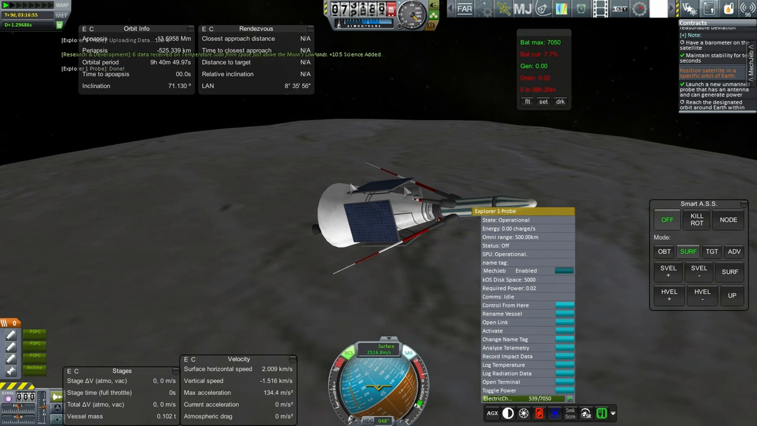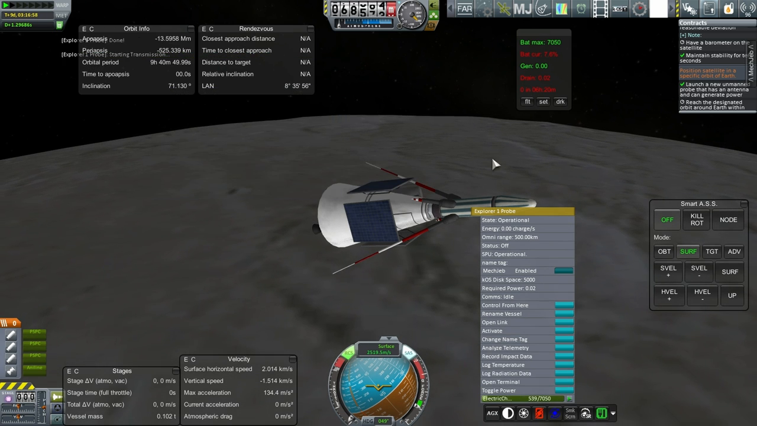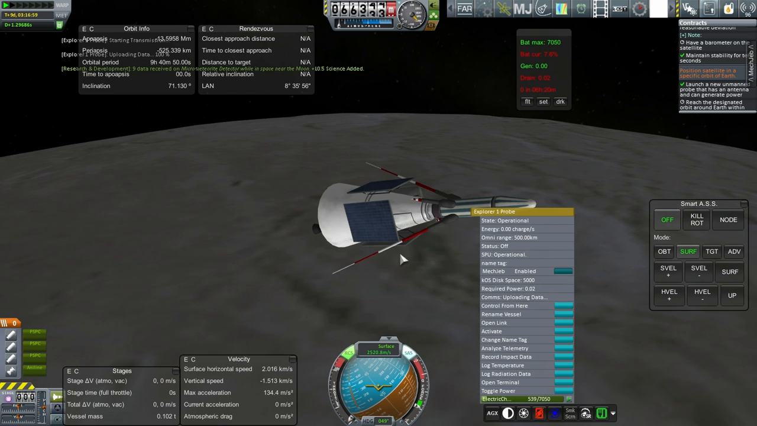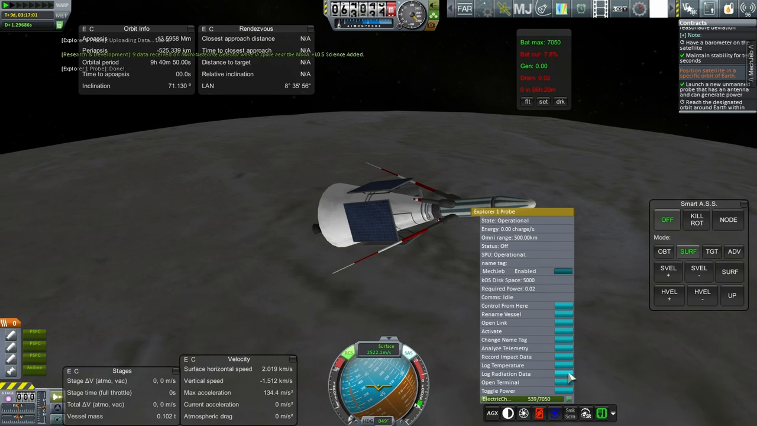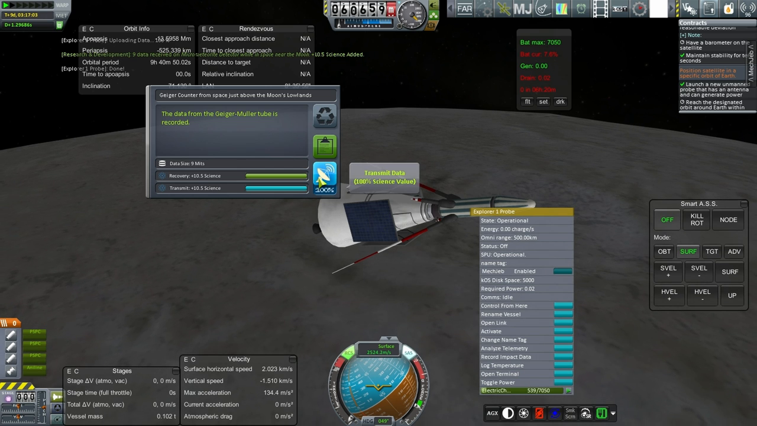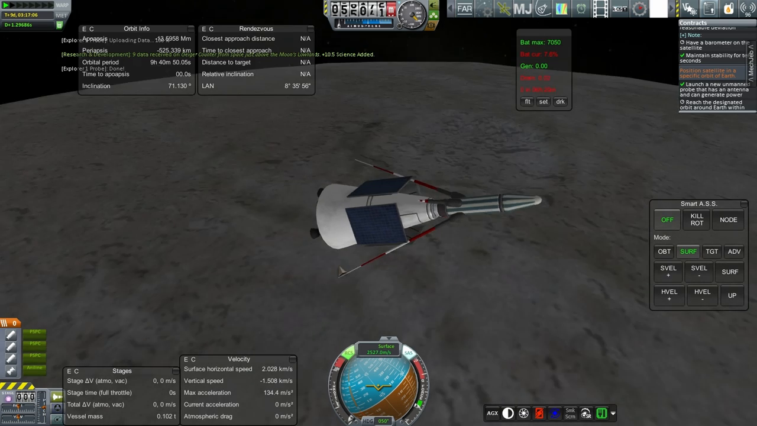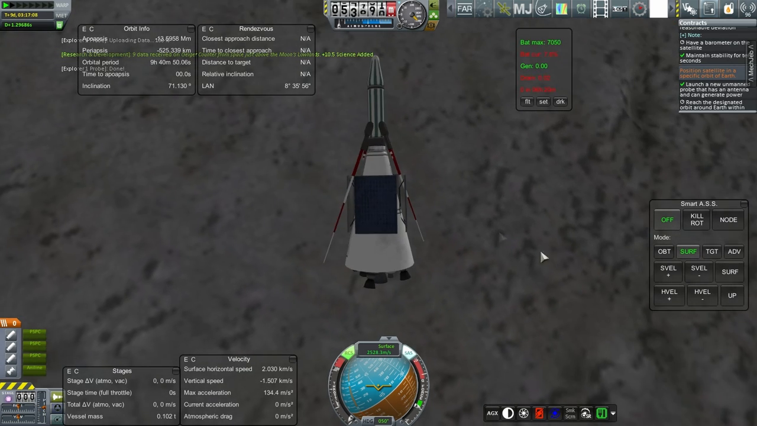Okay, record impact data. Not exactly the impact data we're thinking of now that it's getting so close. There's actually other things impacting this rather than this impacting the moon. And radiation data. Okay, moon's lowlands. Okay, I don't think we're gonna get many more biomes.